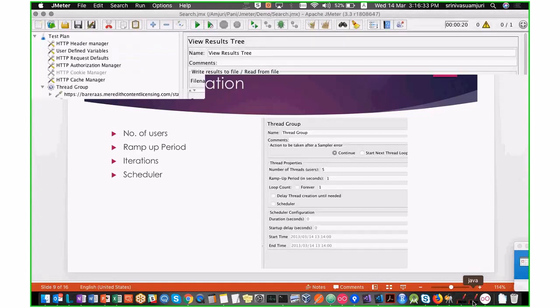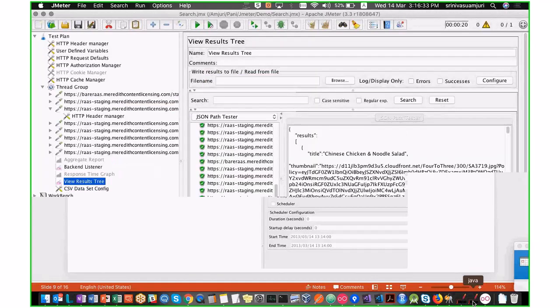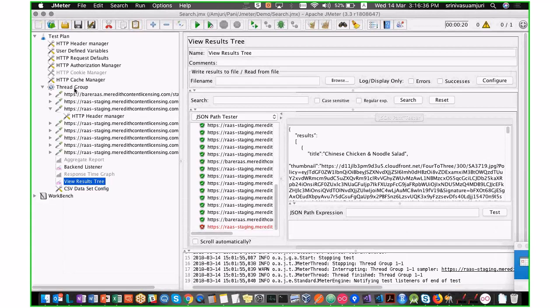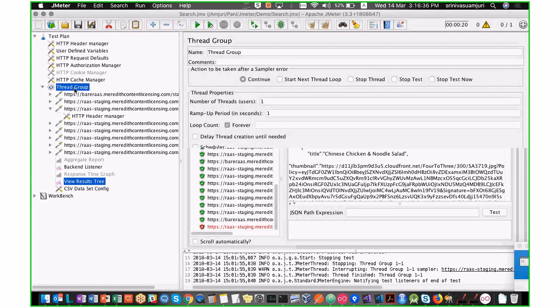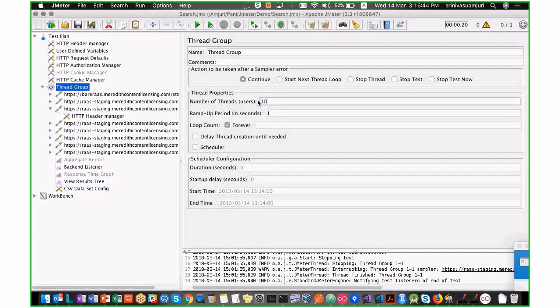This thread group, we just need to configure how many users you want to run. These are the concurrent users. Suppose I say I want to use 10 users, and within how much time you want to start applying the load. So 1 second means within 1 second all the 10 users will come. If I say 10, the 10 users will come in 10 seconds, which means every second one user will come and start using that system.